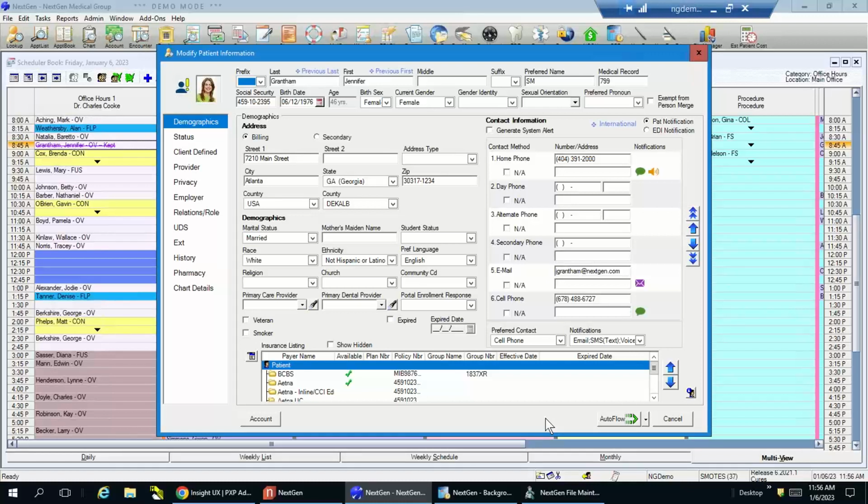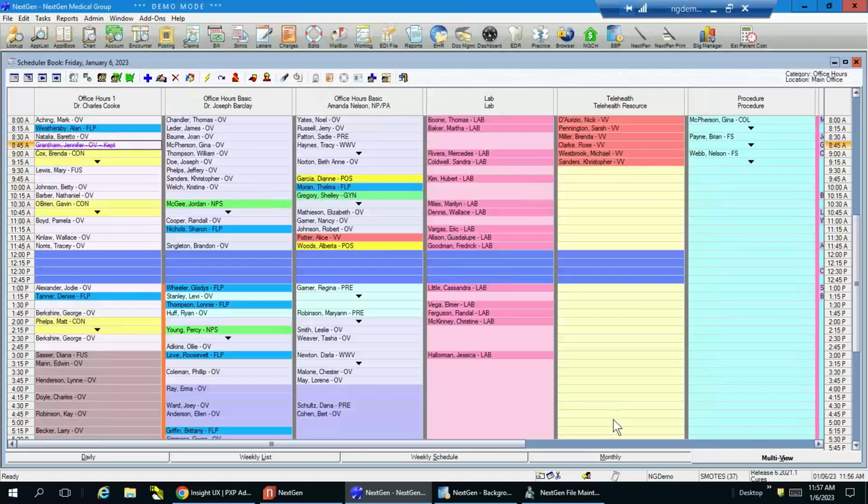Now, this can be different by location. It could be different by department, by user, because sometimes different locations have different processes. So it's never an all or none in NextGen for pretty much any of our processes. So you may want them to double check demographics again. It could have been a month or two since this appointment was scheduled. So let's see if there's any changes.